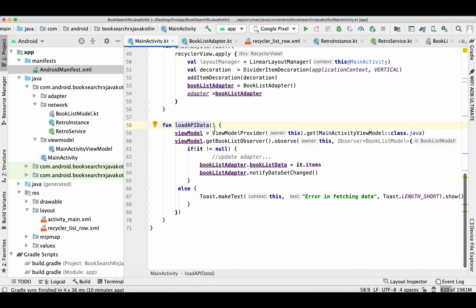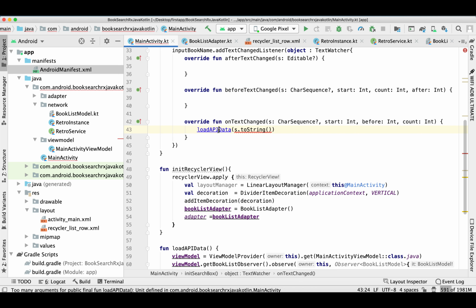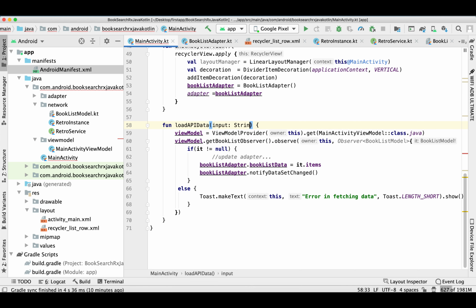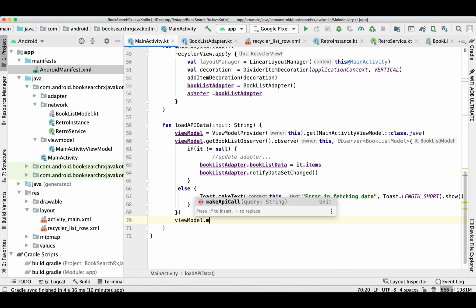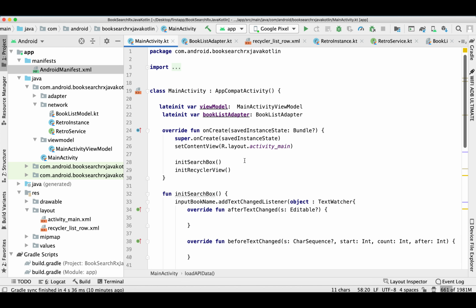Yeah, we are not passing the query parameter, so let's pass the query parameter, and we need to pass this to the API. viewModel.makeAPICall and pass the input parameter. There you go. So now our adapter is ready. Let's run our application and see.